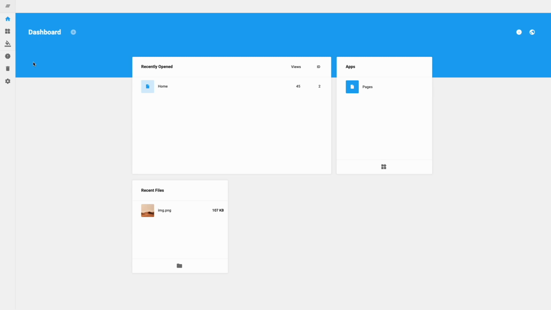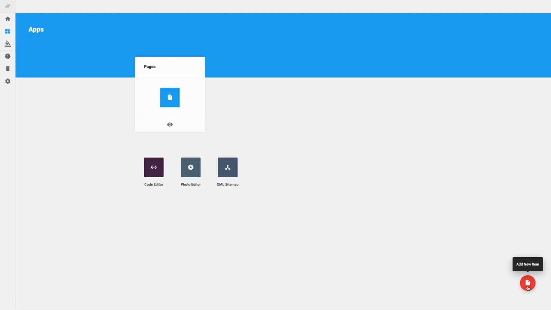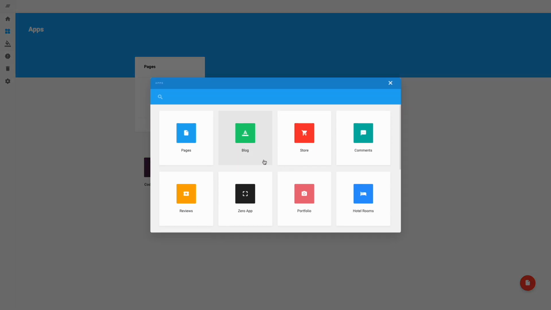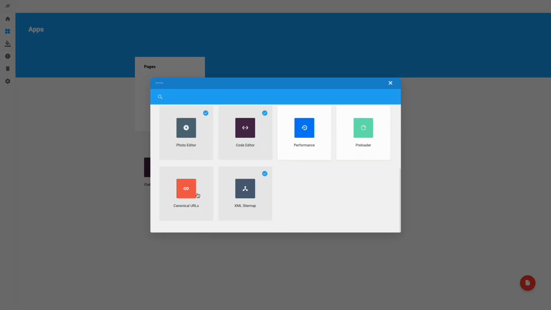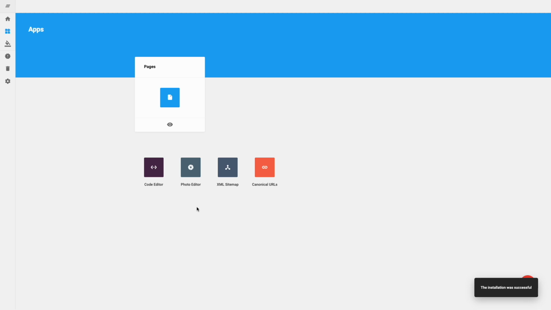Okay, now let's go back to Gridbox. Gridbox comes with a built-in Canonical Links app which allows you to resolve an issue with duplicates. From the Gridbox dashboard, navigate to Gridbox Apps. Click on the button Add New Item. Scroll down and click on Canonical URLs. Okay, we have installed canonical URLs, now we need to configure it.